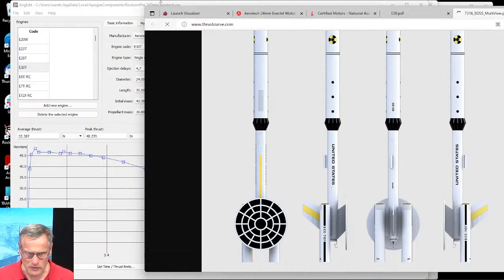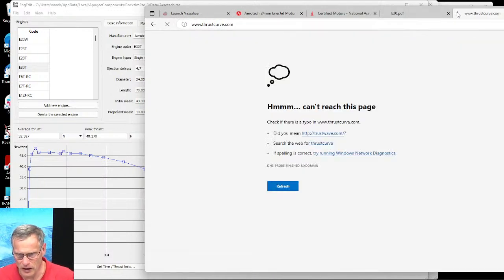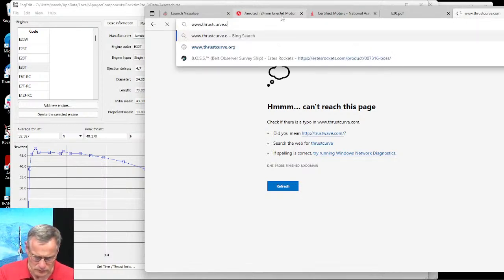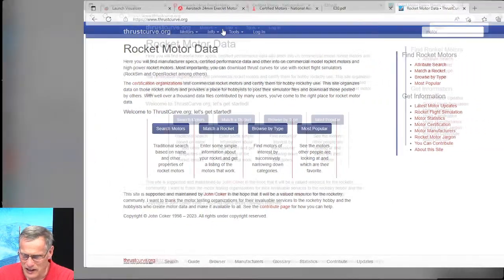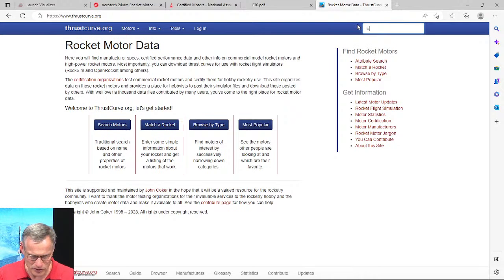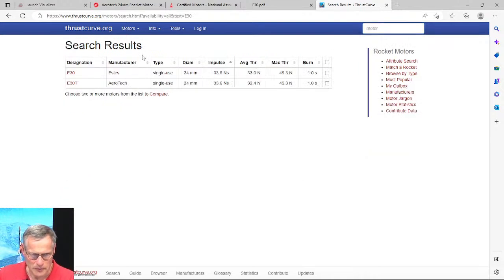www.thrustcurve.com, and this is where we get our motor information from. It's still loading. I can't reach the page. Thrustcurve. Well, maybe it's thrustcurve.org. Yep, it was thrustcurve.org. Okay, so that's where we want to be. And then I'm going to type in E30 and hit search. And it found the Aerotech E30. And this one's correct. And it shows 33.6 Newton seconds. So I'm going to select it.